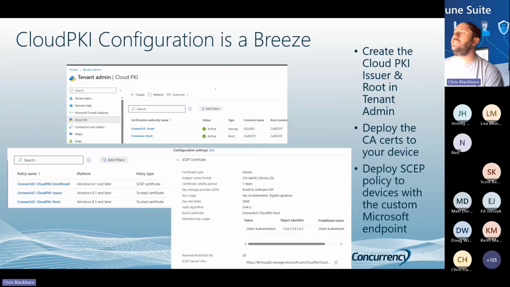So looking at the configuration, as I mentioned before, it is a breeze. You create your two routes, your two CAs, you create your profiles inside of Intune for pushing out the issuer cert, the root cert, and then doing the enrollment. And then the enrollment profile is very straightforward. You take a specific server URL that Microsoft gives you when you create the CA, and then you put that into the enrollment profile.